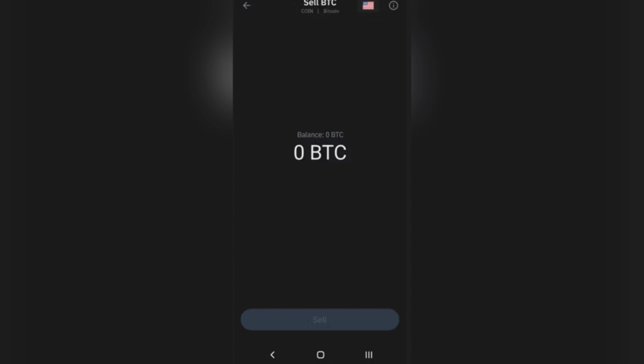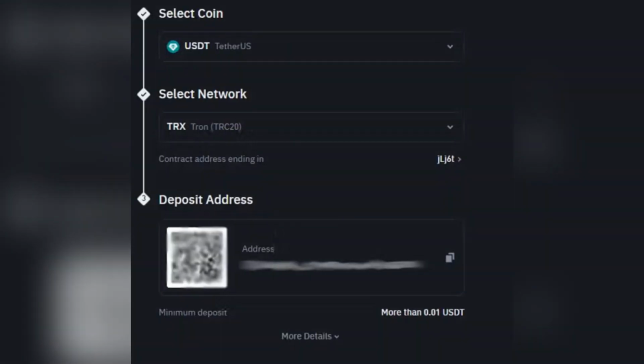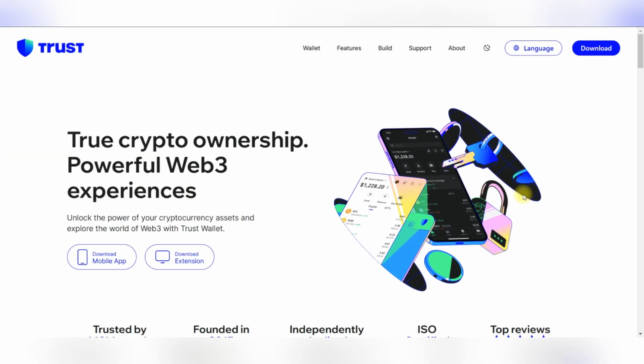Fill in your billing address and payout details, then select Send with your wallet to send crypto to the platform. Review all the transaction details carefully and tap Confirm to complete the sale. And that's it guys, as simple as that.